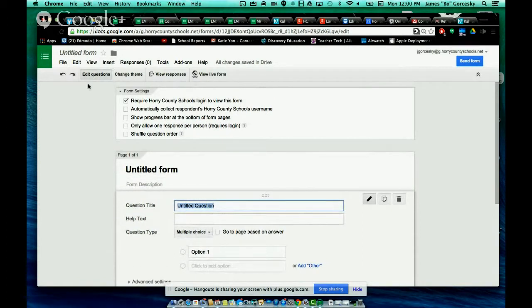So here are the things you want to check off when you first set up your test. If you require the Horry County Schools login, your kids can get used to using their Google account to view it. I always check off automatically collect respondents' username. This way, when I get my results in my spreadsheet, I get a whole column with the kids' emails, and this is how I can email the results back to them. The other one I want is to only allow one response per person, so I'm not getting doubles and triples of a kid.